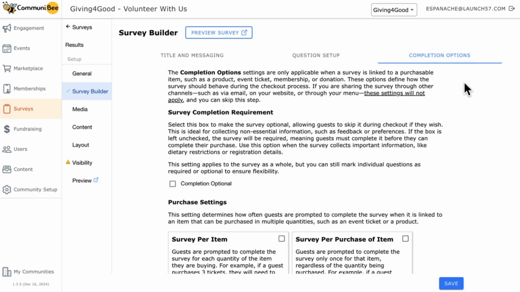On this tab, the only thing I will need to decide is if I want the overall survey completion to be optional or required. I do want it to be required, so I'm going to leave this off here, and I can ignore the purchase settings since this is a standalone survey and just going to live on my website and be emailed out. So once we're happy with this, we can just jump over to this Media tab here.